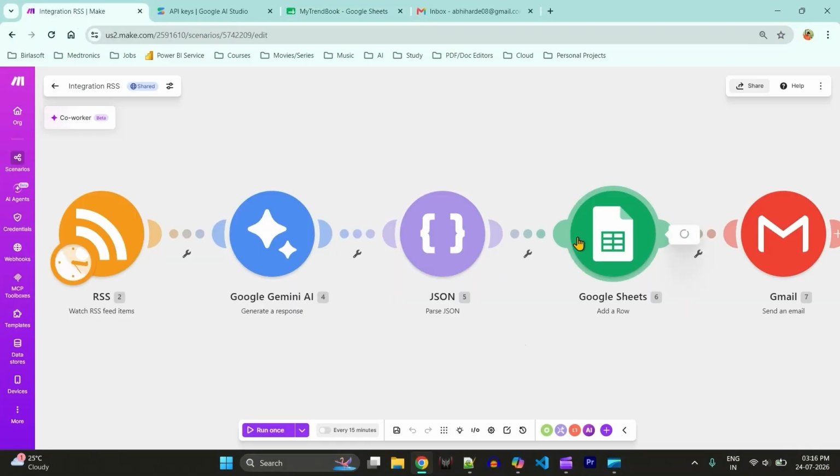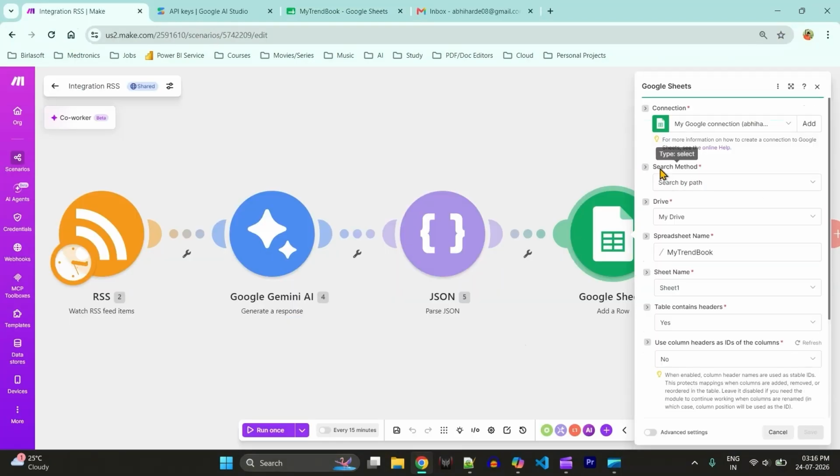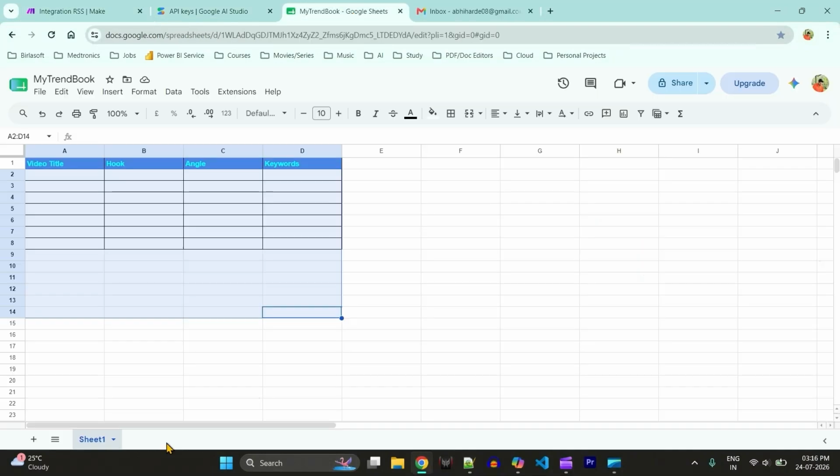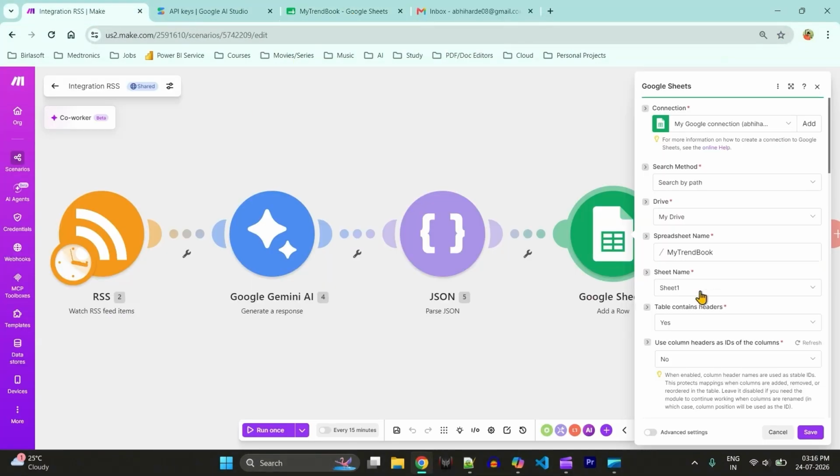So basically in the Google Sheet we have information like the search method. We are searching this file, the trend book, by a path. The drive is My Drive. These are the options: Shared with me and Google Shared Drive. It's in my drive, so I've selected My Drive, and the spreadsheet name is my trend book, and this is Sheet1. Basically if we had multiple sheets in this same worksheet, we can select which one we have to use.